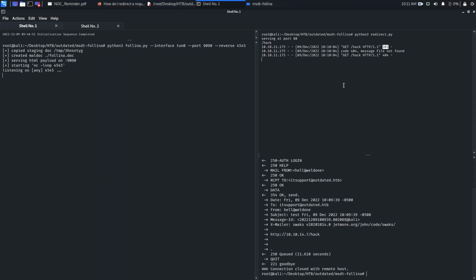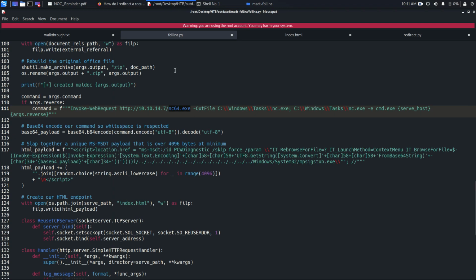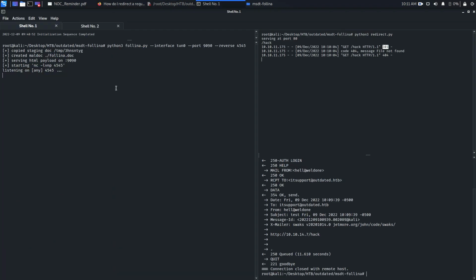So we are halfway. The first thing is working, which is we are successfully getting the hit from the target, and it's redirected, but here we did not get the reverse shell. Let's change the port, maybe that works. Close this, clear that, and let's say 5555 and send the email again.